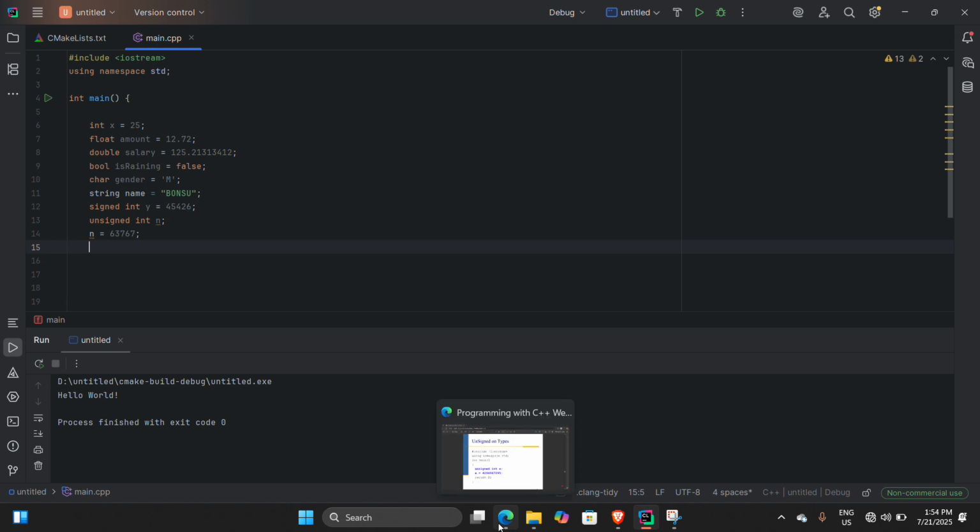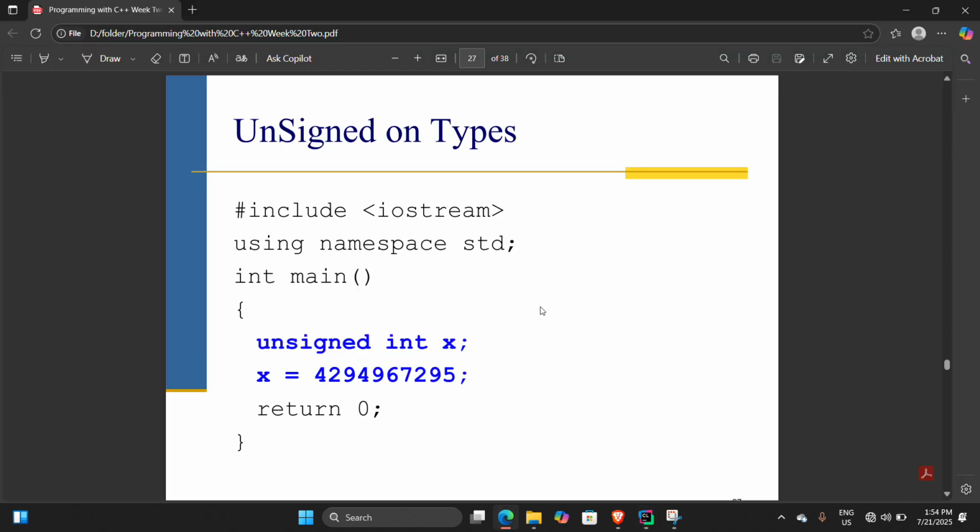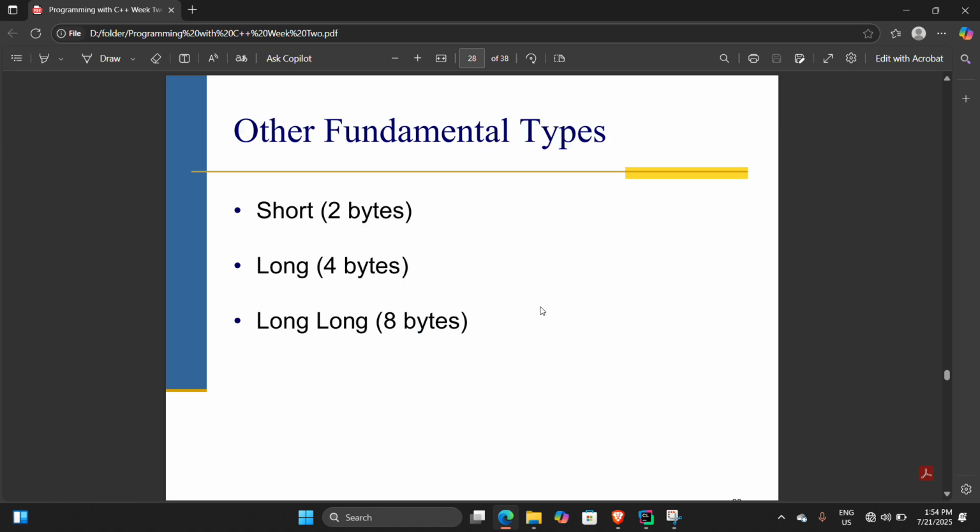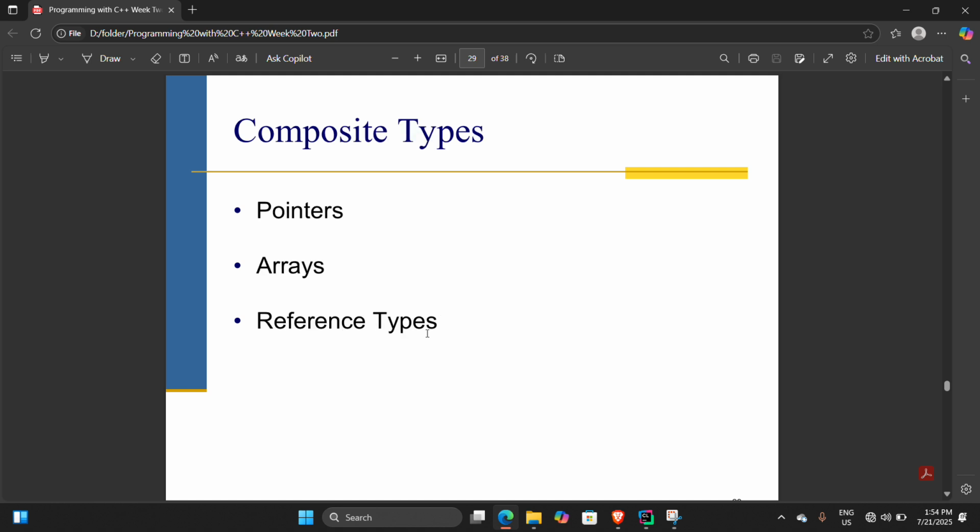Let's move on to other fundamental types. We have short, long, and long long. The short consists of 2 bytes, the long consists of 4 bytes, and the long long consists of 8 bytes. No surprise there. Now the composite types. We have the pointers, which we'll talk about in our next videos. Then we have the arrays, then the reference types. No surprise there.